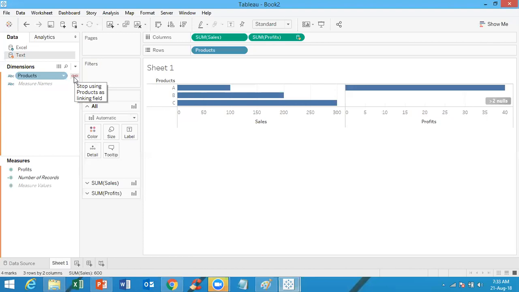So when will automatic blending with this icon get established? Based on three conditions. One, there should be a matching dimension between both the data sources, and it should be of the same case, and it should be of the same name. If these three conditions are satisfied, with a common dimension having the same name and same case, automatic blending can be established, and you will see this icon.